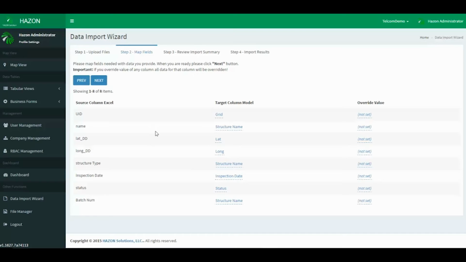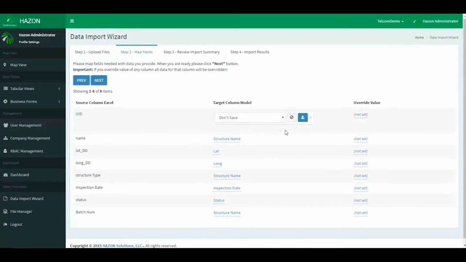Also discussed previously is that for every column that we would like to save, we need to have a matching column defined in HIVE. All matching columns and their options will be listed underneath the target column. So mapping the fields, we know that unique ID, we do not want to save that. Right now it's pointing to the grid location, but we'll click here and select Do Not Save and click Apply.